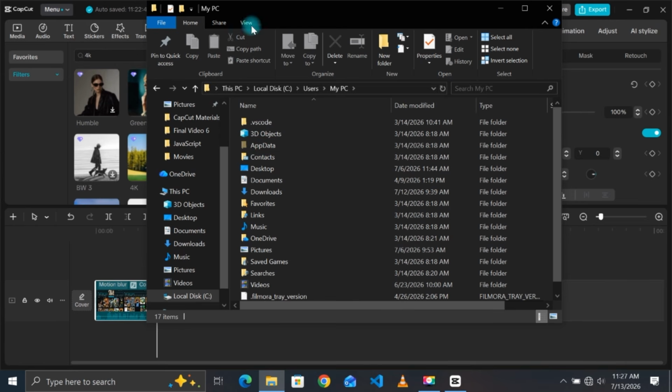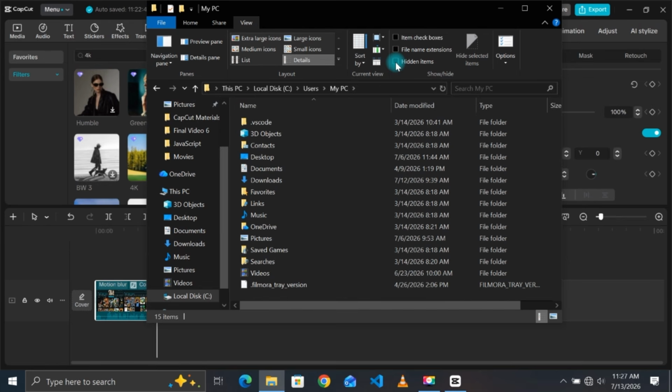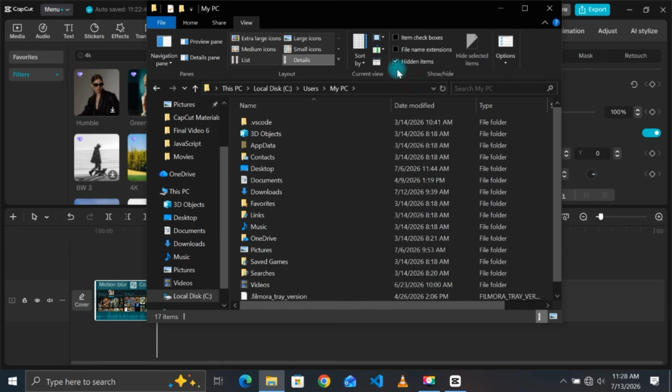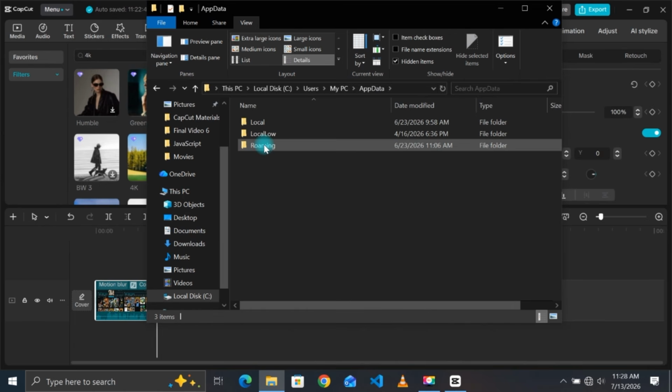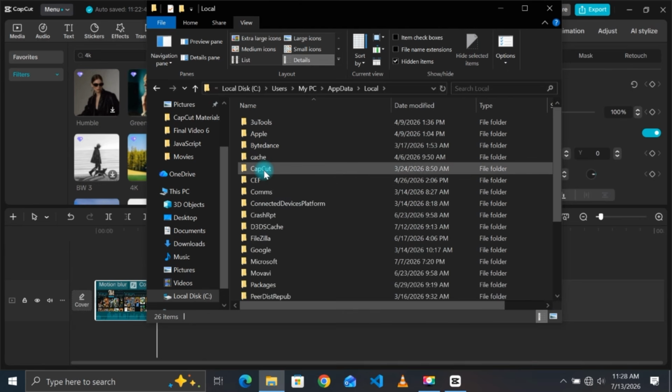And if you can't find yours, come and click on the View tab right here. And under the Show or Hide section, check the box for hidden items. Now open AppData folder. And inside the AppData folder, open the Local folder.